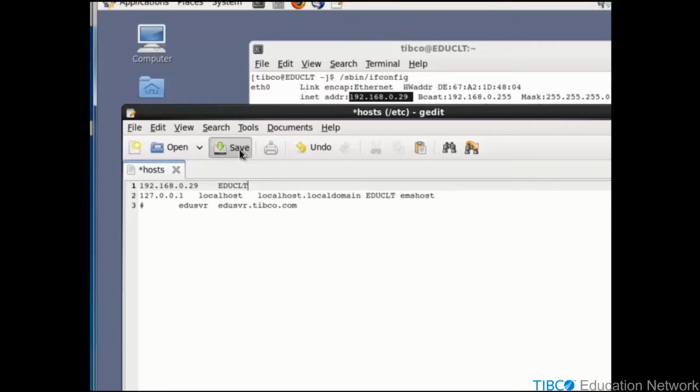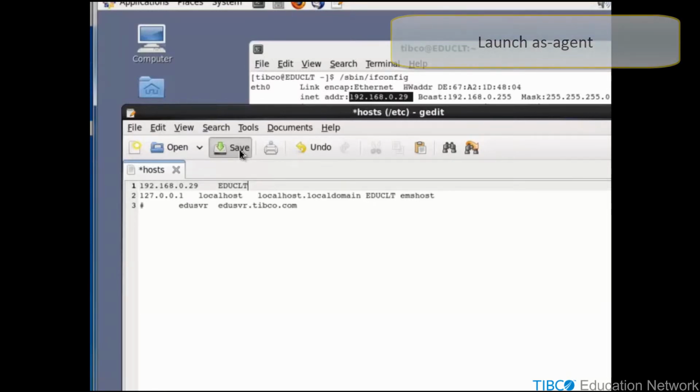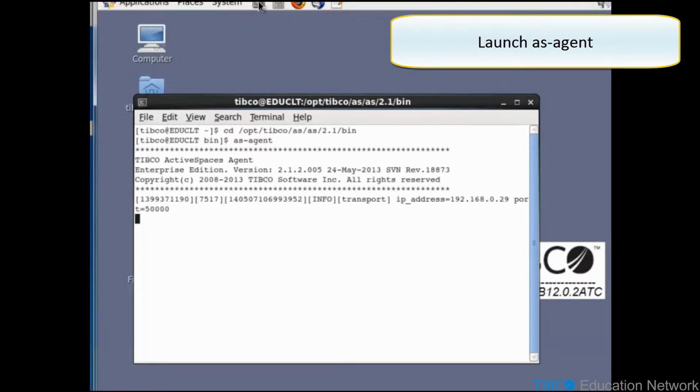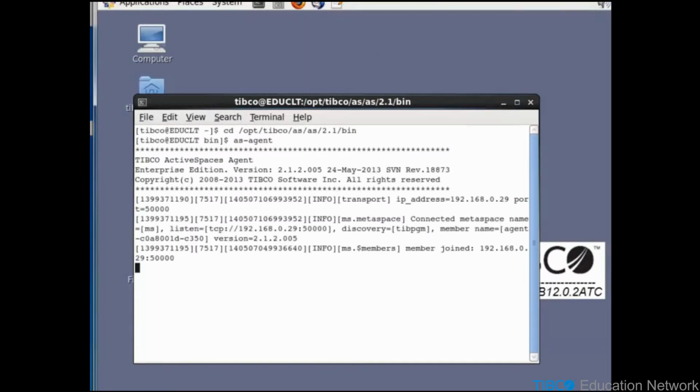To verify that our ActiveSpaces environment is now set correctly, we'll start the AS Agent. Launch a terminal window, navigate to the bin directory, and then run as-agent. You should see that the agent starts up and connects to a metaspace with no errors.